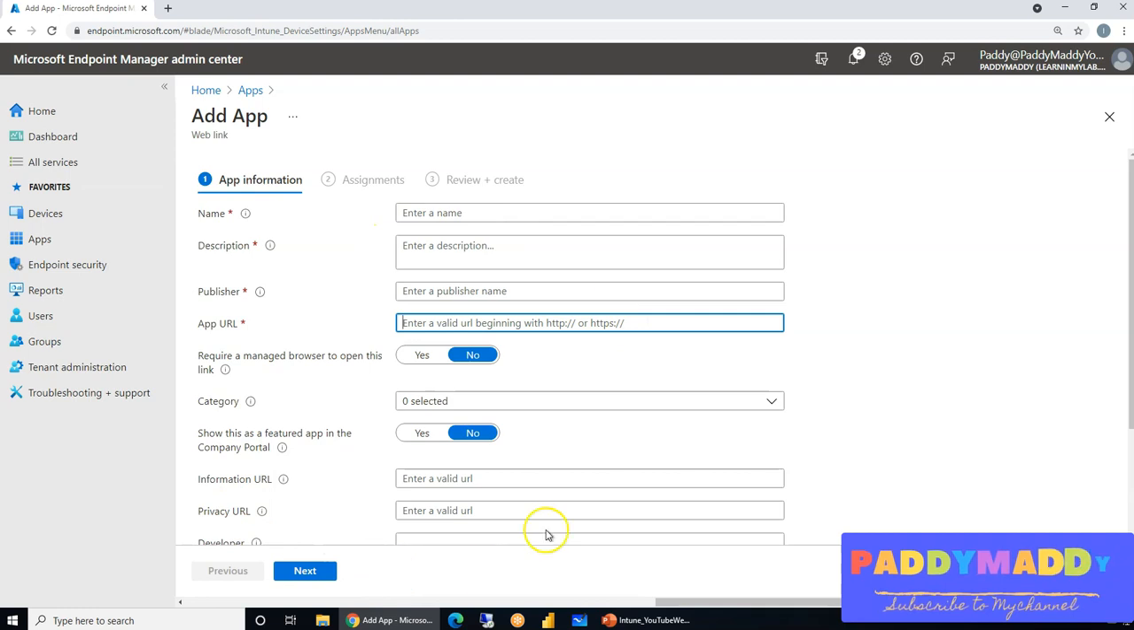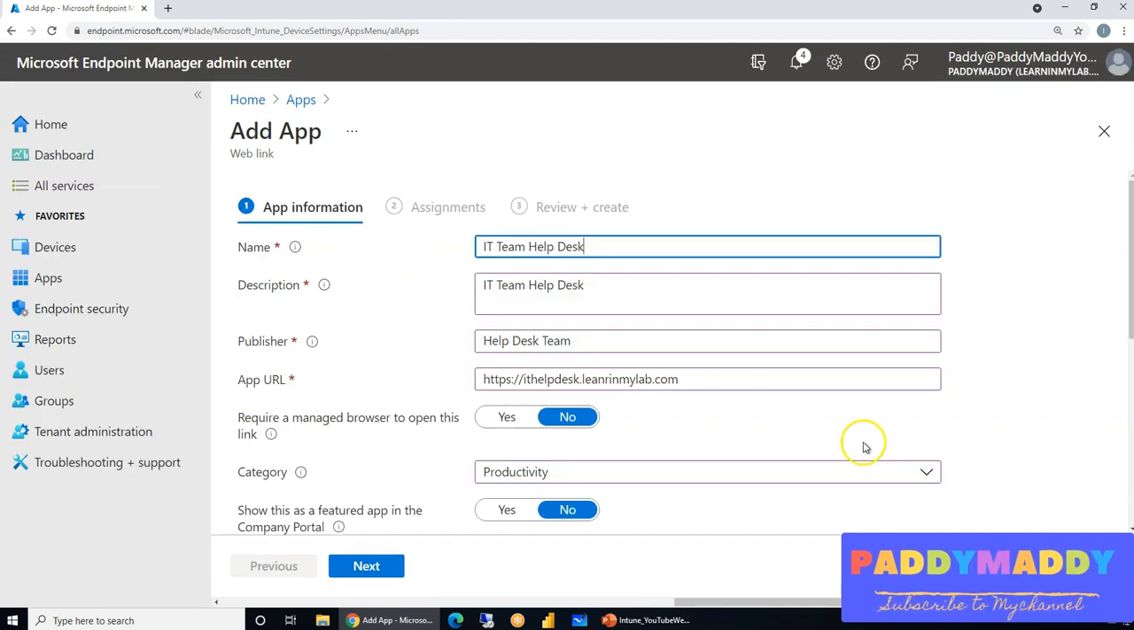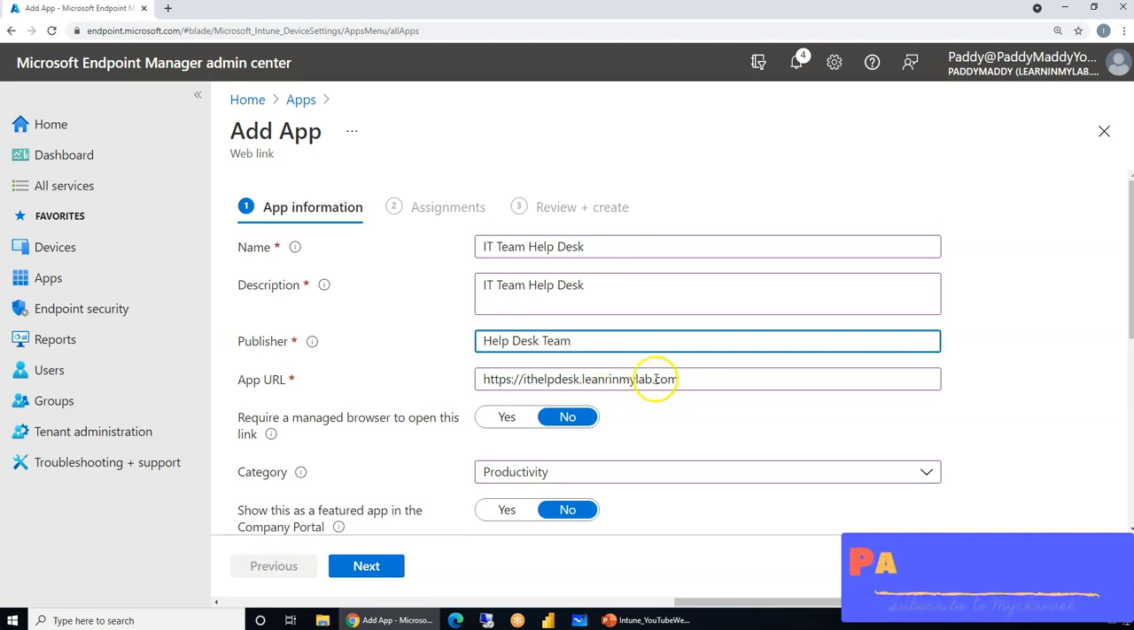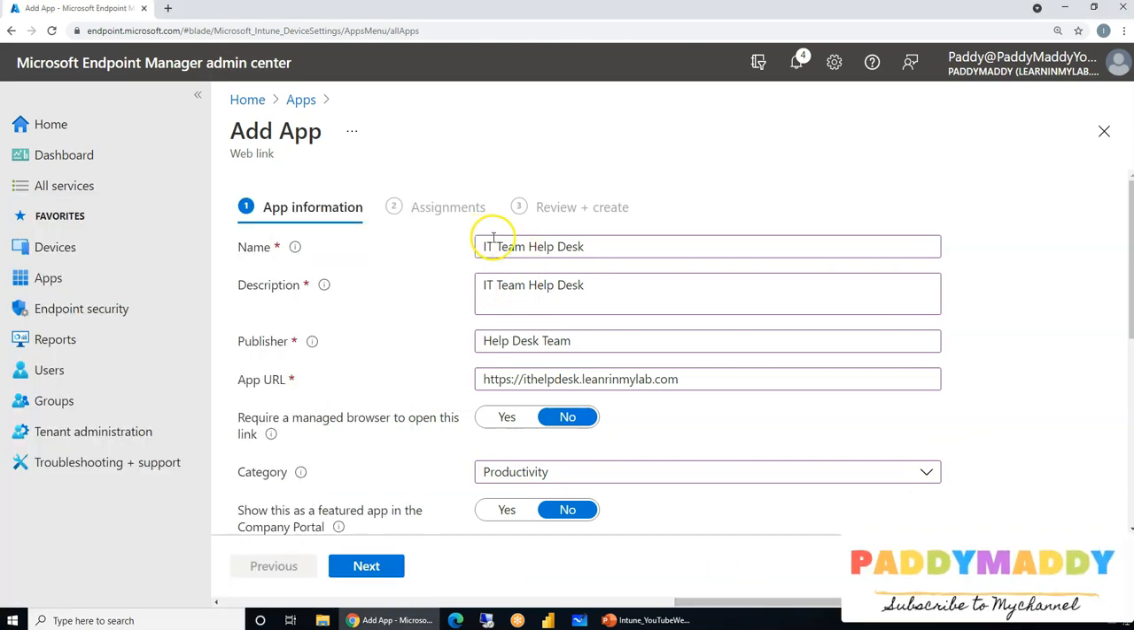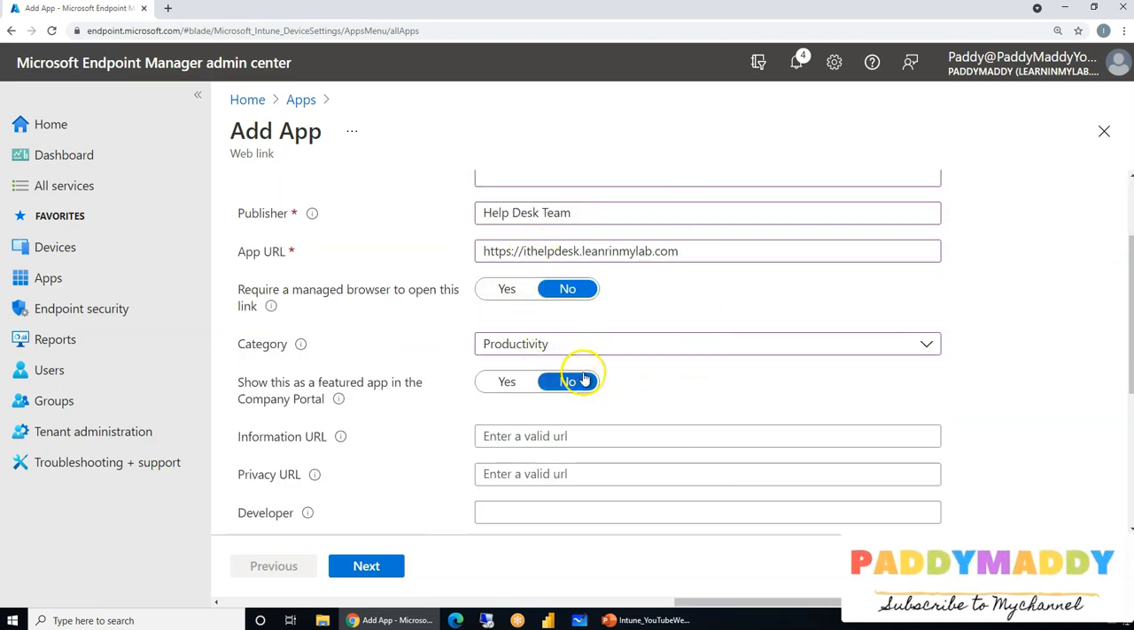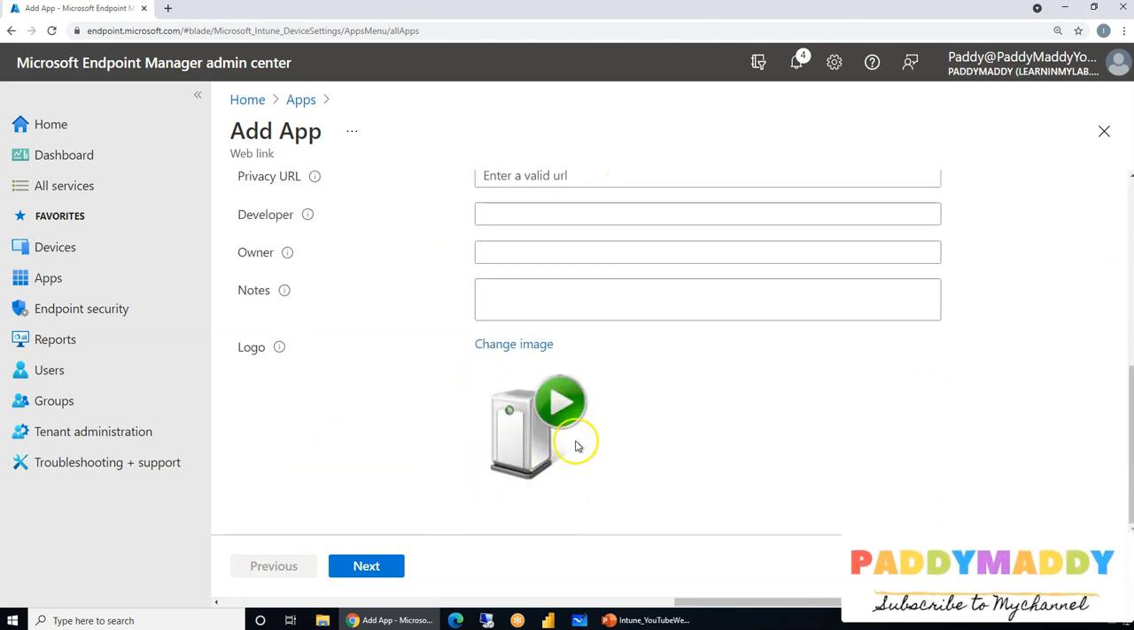Let me fill in all this information and show you. Let's take a scenario where an IT help desk team needs to be added to the start button as an icon so that they could reach it. I can fill in IT team help desk, description, publisher information, all of that, including the category. And here you could also give the logo of that icon.